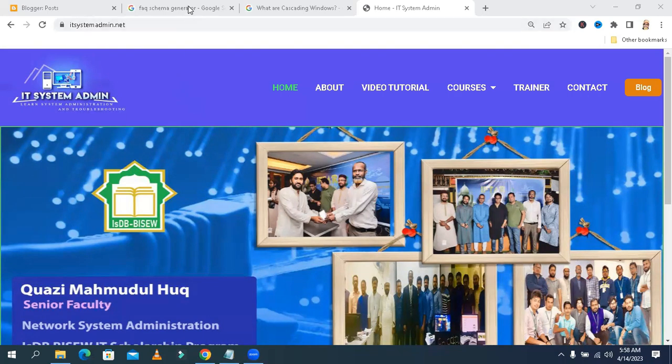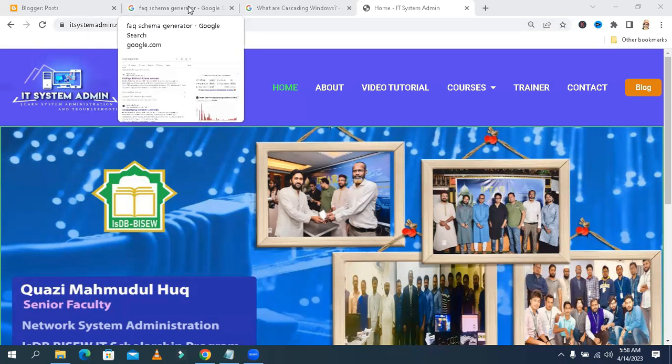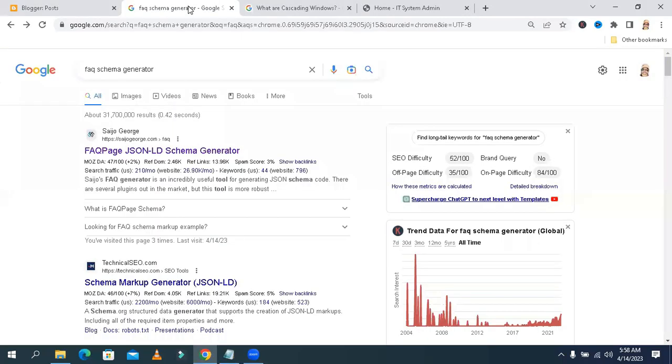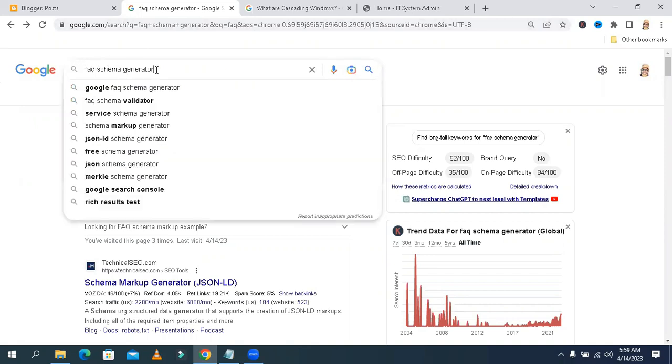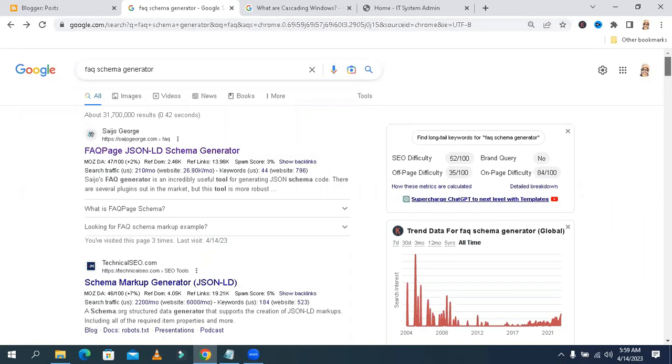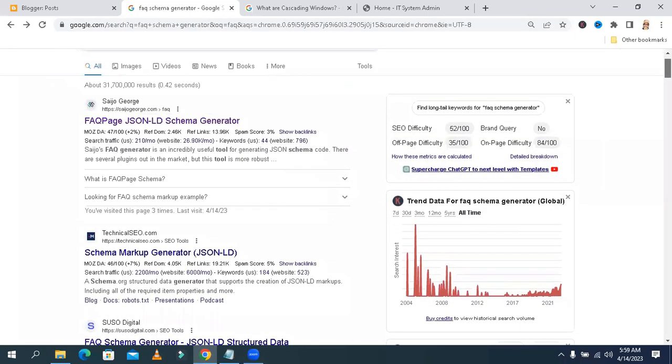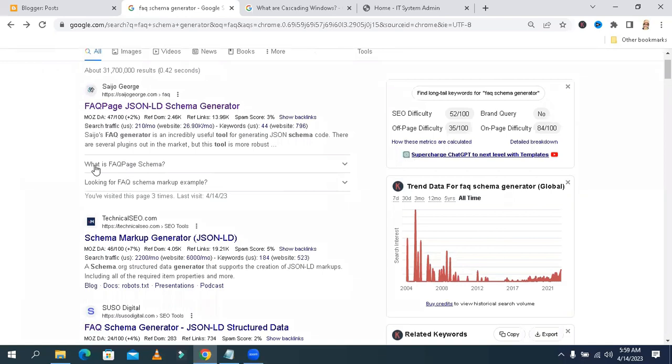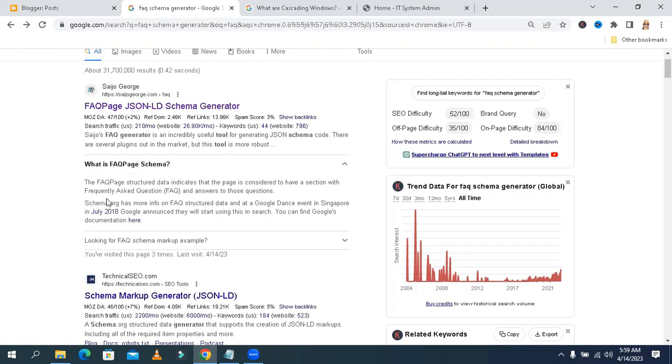Look, in Google search, anybody can search anything. For example, I am searching FAQ schema generator. And in the search result, look, here are some questions that are frequently asked by people. Look, what is FAQ page schema? This is the result and this is the link.